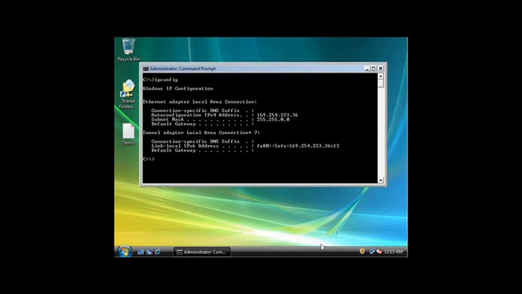What you're looking at right now is a Vista client, which is in an APIPA addressing mode. So you see 169.254. That's because it is not able to locate a DHCP server. So our objective today is to install the DHCP server and let this Vista client obtain an IP address.